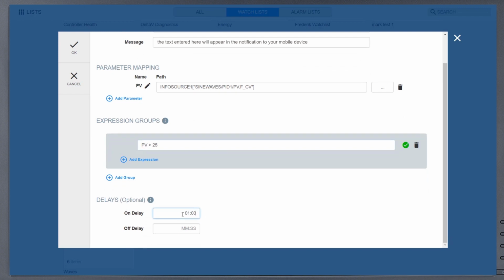When an on-delay time is configured, the expression must be true for the whole delay time before the custom notification is considered active. When an off-delay time is configured, the expression must be false for the whole delay time before the custom notification is considered inactive. These delays can help filter chattering process conditions and avoid a flood of notifications. Hit OK.